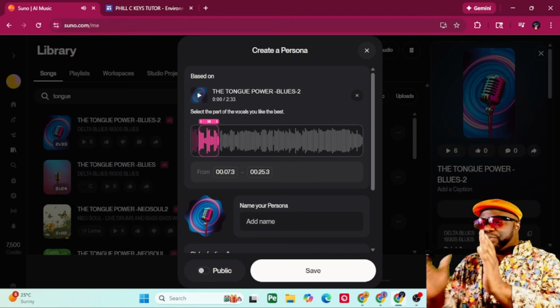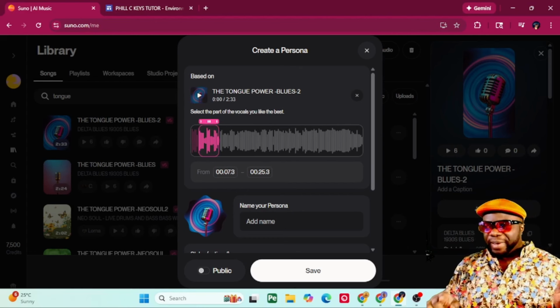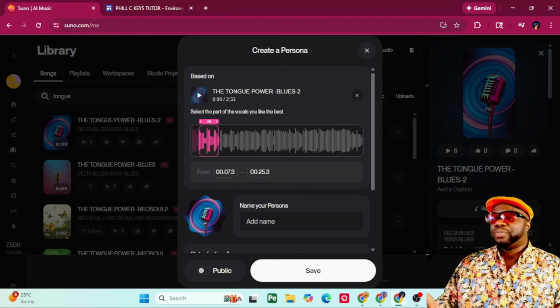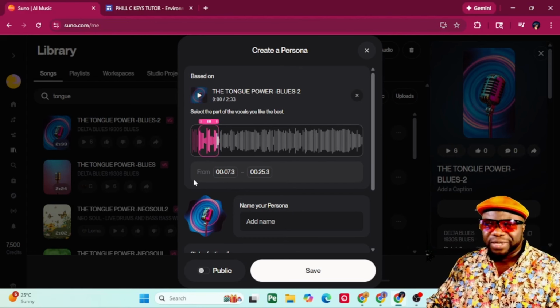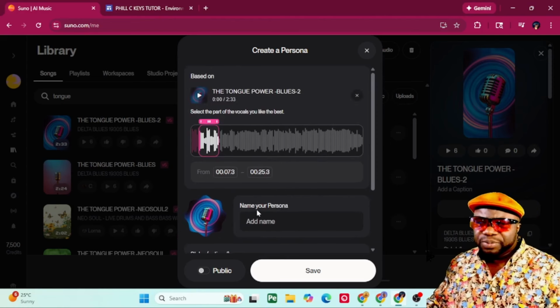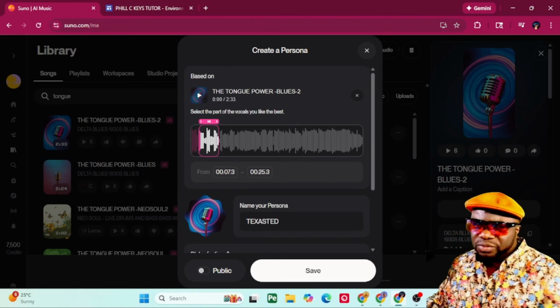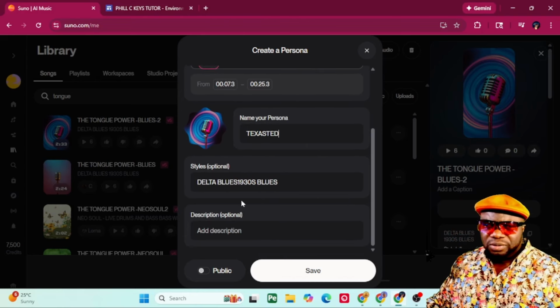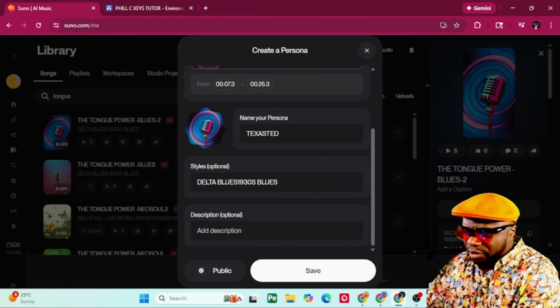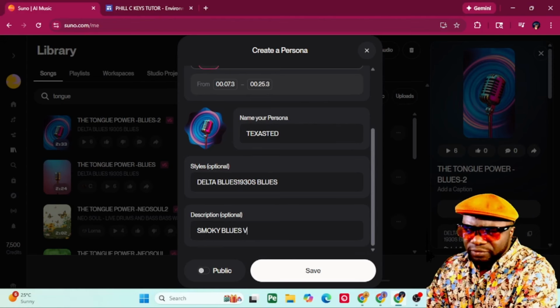As you create your persona, it is extremely important that you section out the vocal such that there's no background vocals along with it. You want the lead vocal. You don't want any reverb. You don't want any messy sound in the background. So make sure you listen to it as you're auditing it before you hit save.